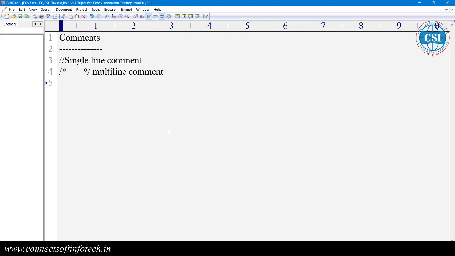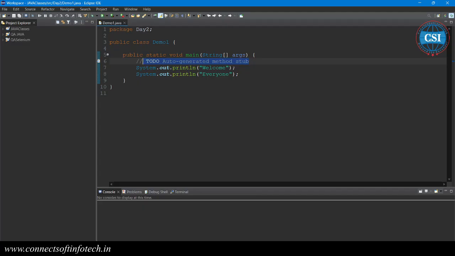Okay, so we can see just one program here. Under the Java classes project, there is the src folder and it has day 2. Let me create another package.